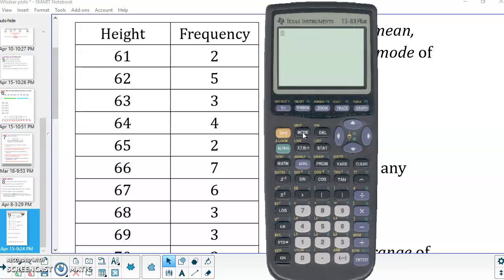Now to pull in that data and get my 5-number summary, I'm going to go back to Stat. I'm going to go over to Calc, and I'm going to select 1-Var Stats. This is where my screen is going to look different than those of you who have the updated 84s.